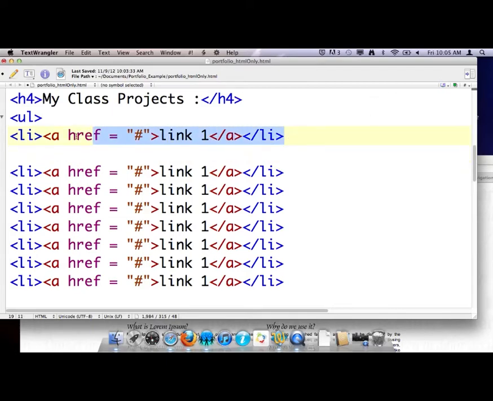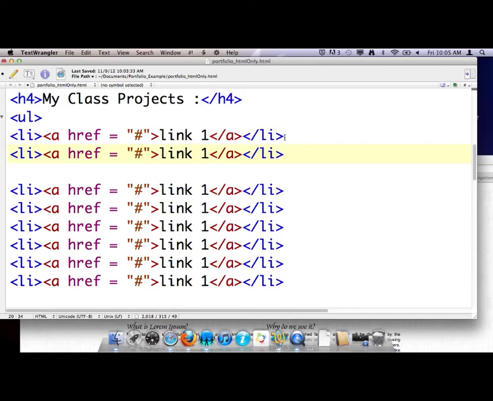I had to copy something else, so let me do it again. Command C, put my cursor to the end, Command V. And you want to do those maybe 5 or 6 times. We're actually going to use this and place all of our assignments for this class in this unordered list.